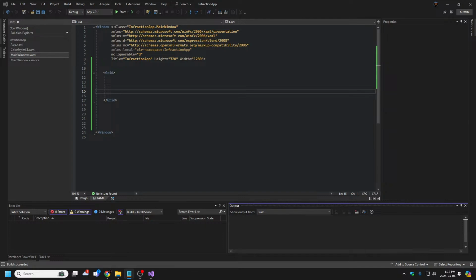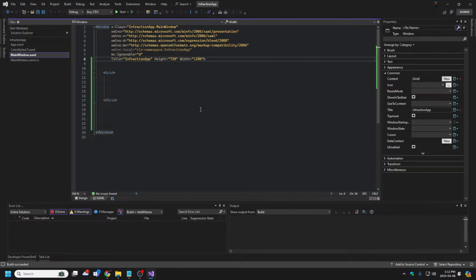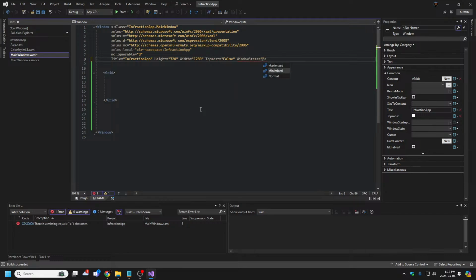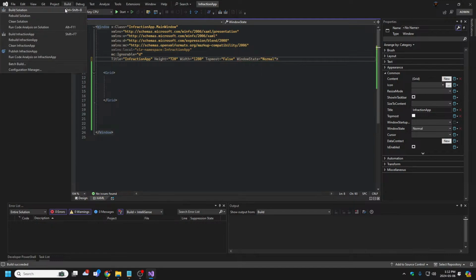All right, so now we could actually, and then there's a couple of other things I could do. So I could type topmost equals false. Windows state, everything comes up for you, and then we'll just go normal. Okay, build that.